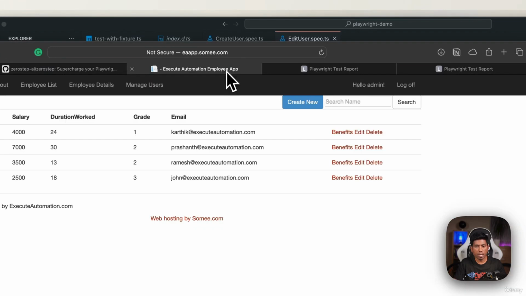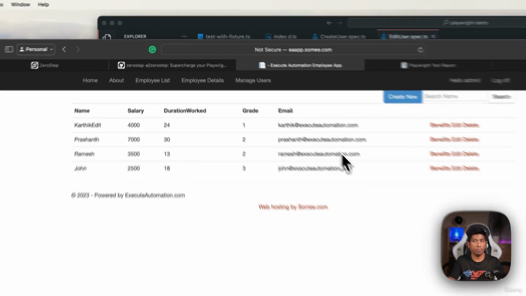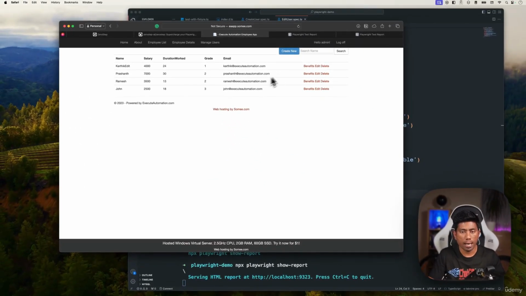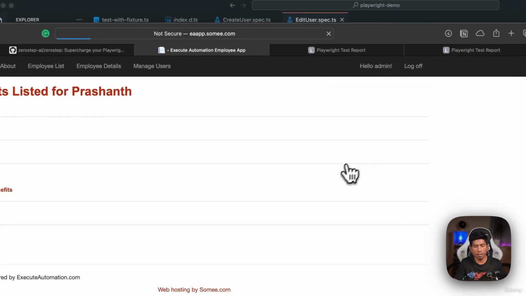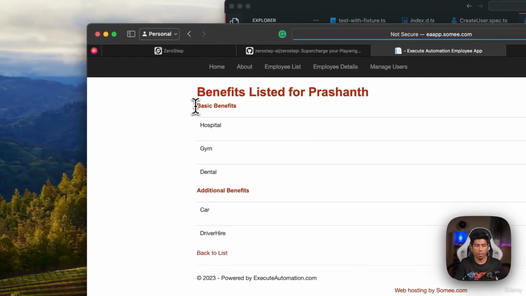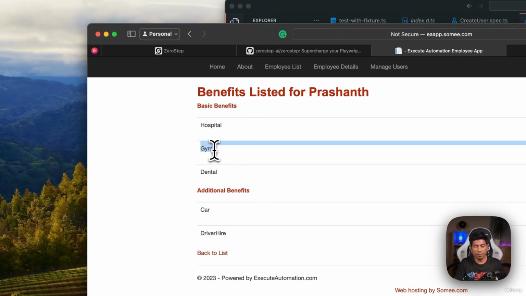Now, the next scenario which I wanted to do is I wanted to go one level further to see if we are able to handle some more complex scenarios. And that is nothing but if I want to go to Prashant and hit this benefits over there, I want to see if I could get all the basic benefits and all the additional benefits, and I can verify if this benefit does exist for Prashant or not. That is what I wanted to do.